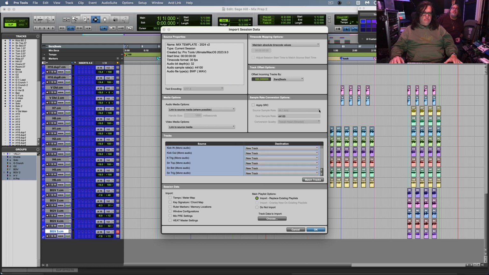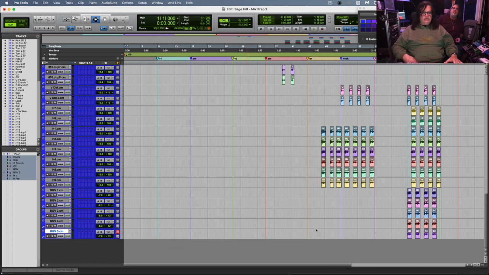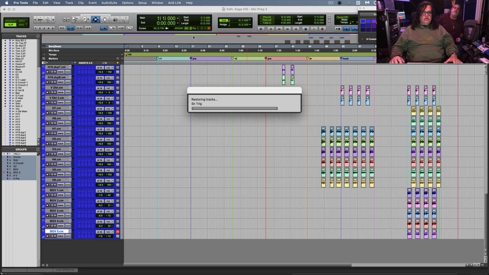And I know you've kind of got your default set up, but typically you would want to go and check and make sure that you're not importing markers, playlists, tempos, key signatures, those things. You don't want that to overlay, because then you'll lose the tempo and the markers.